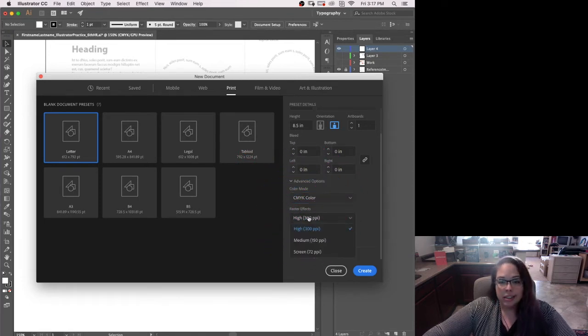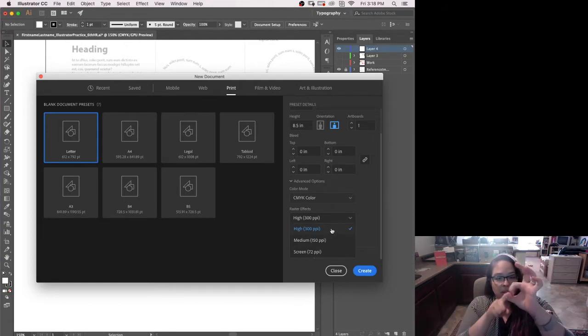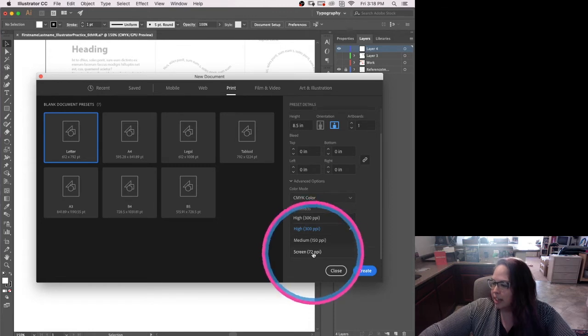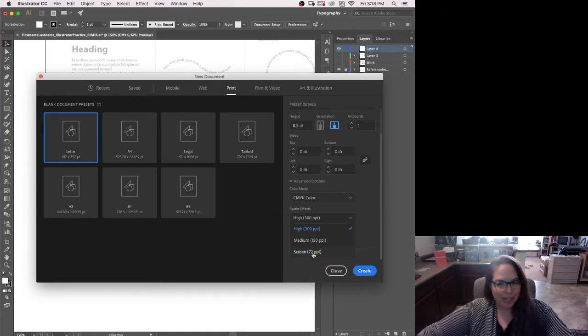Our raster effect, honestly, for this project, it doesn't matter because we're just figuring out things for the first time, but let's get in the habit of using high. All right, a high raster effect. What this is, and you'll see that there's a number. Medium has 150 ppi, screen has 72 ppi, and high has 300 ppi. What those ppis are is pixels per inch. So there are 300, if you can imagine, itty bitty little pixels within every single inch that makes up your screen or makes up the print. So that means high def, baby. All right, 72 is like your standard screen resolution, and then you got high, and then you got somewhere in the middle.